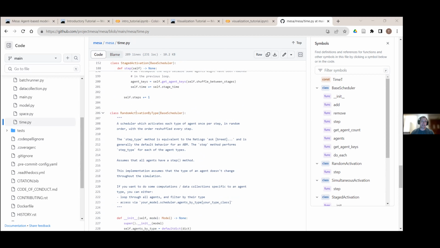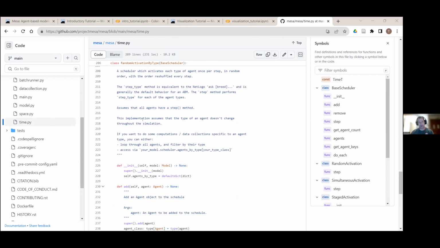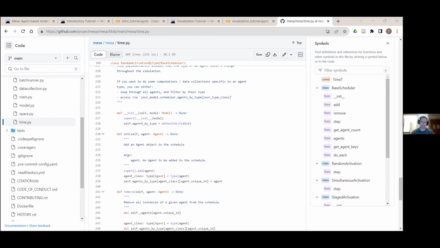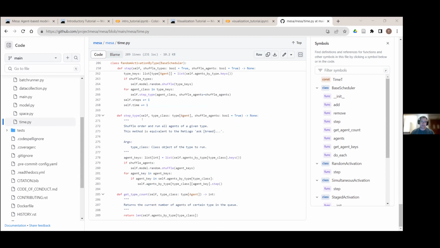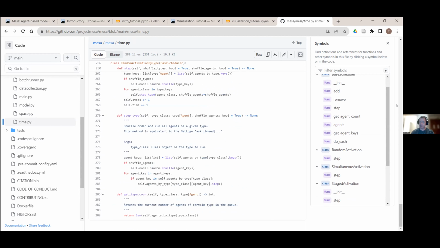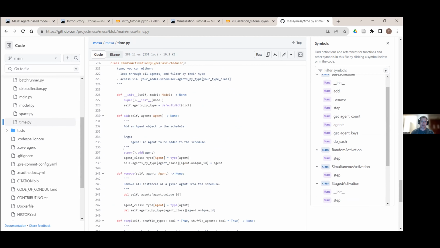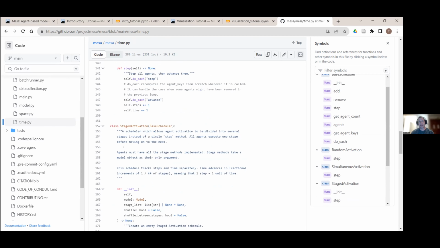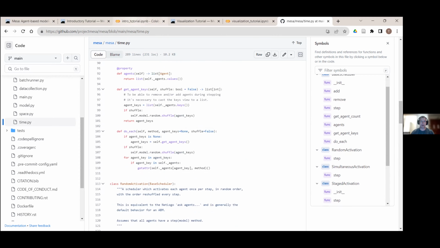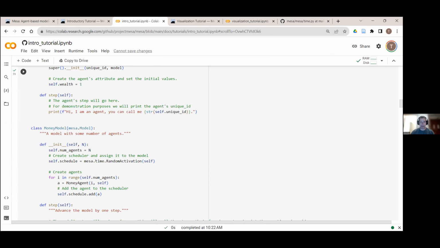This is a somewhat recent feature, but think of the wolf sheep predation model, right? If you have different types of agents, you can create different ways to activate those agents based off the type of agent. Okay, yeah, so those are the different types of activation functions that we currently have. Right, and so it'd just be Mesa.time, RandomActivationByType, StagedActivation, etc., right?